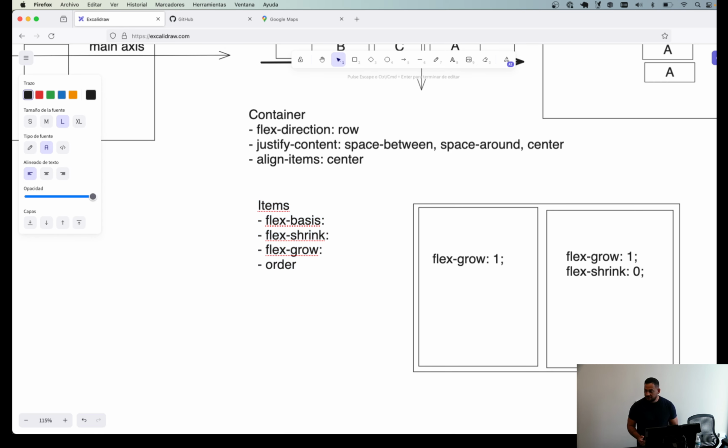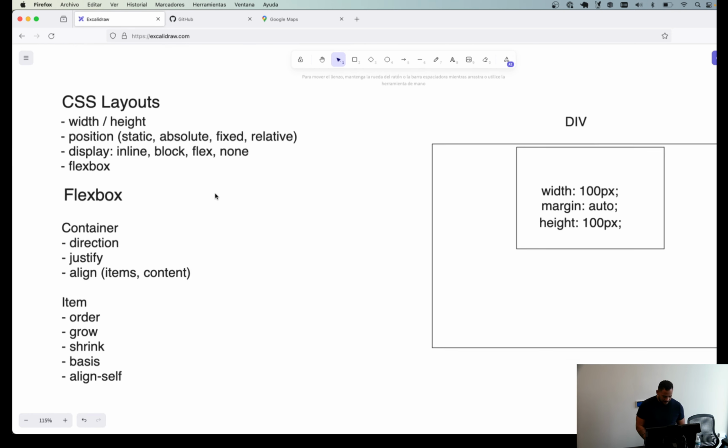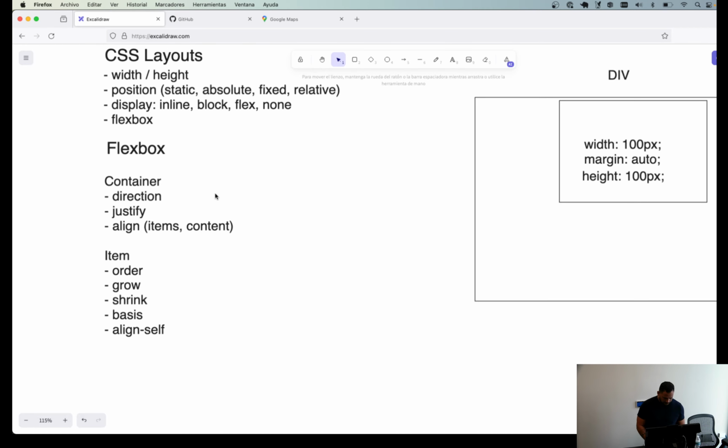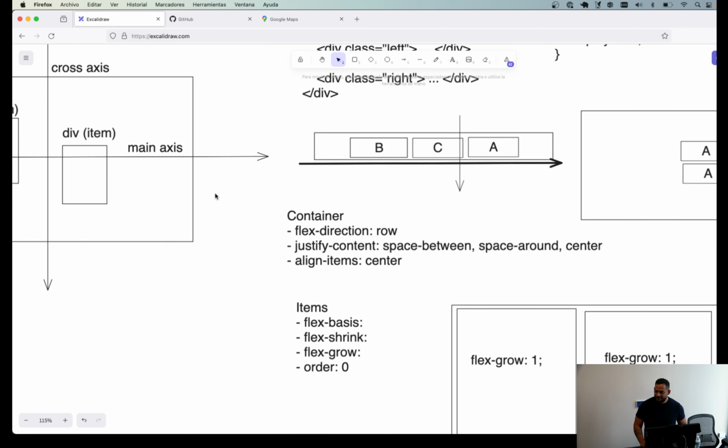Now, there are a couple more properties here. One is order, which basically controls the order. So even though in the HTML things have an order, you can control in what order an element appears based on that property, order. So you can say order 0, and that element will be first, no matter what, right? Sometimes it helps, I don't know. It depends on your design. And yeah, that's it. That's Flexbox. Pretty much, that's all we need for Flexbox.